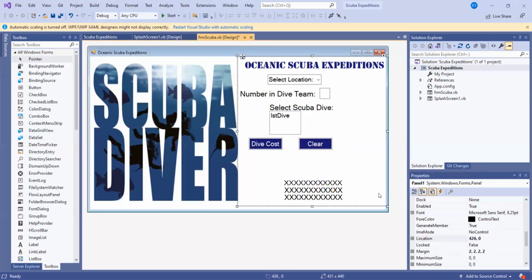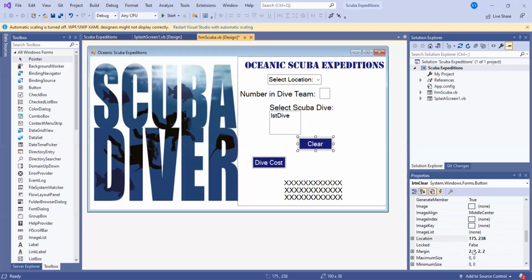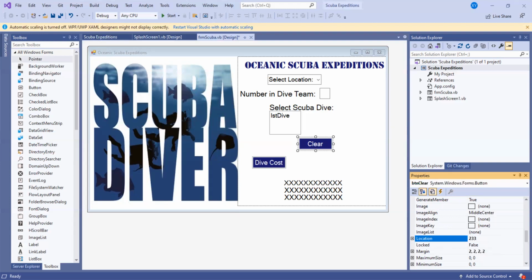Maybe my buttons also do not have very accurate locations. For the dive cost button, the location should be 41, 293. For the clear button, the location should be 233, 293. So it looks like this. I guess all the locations are off, so I'm going to fix the next one.